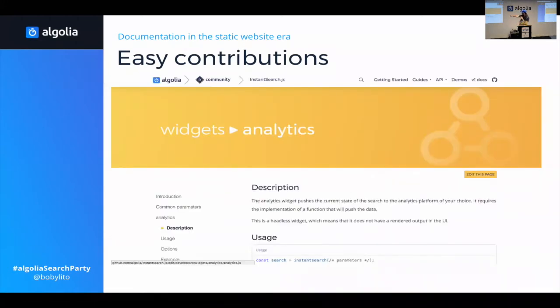This is how it looks. You have the edit this page button. Let's see if I can do that right. Will it work?